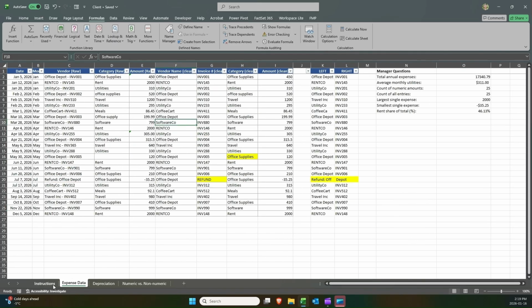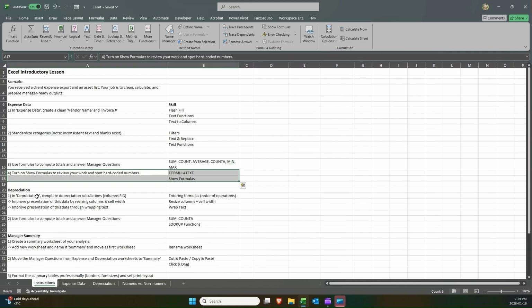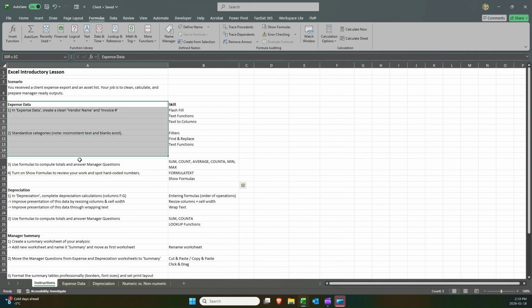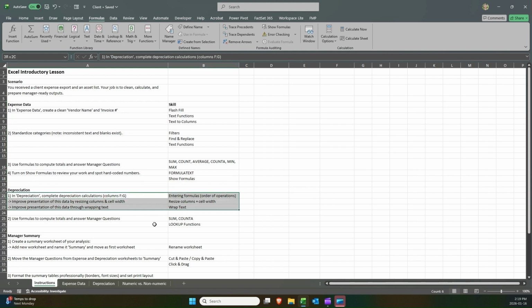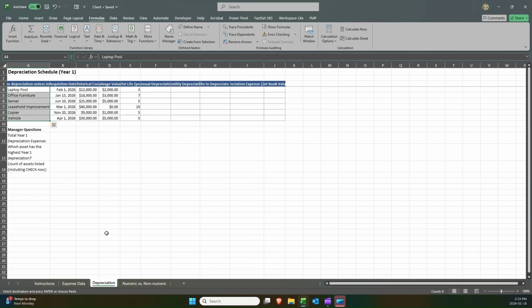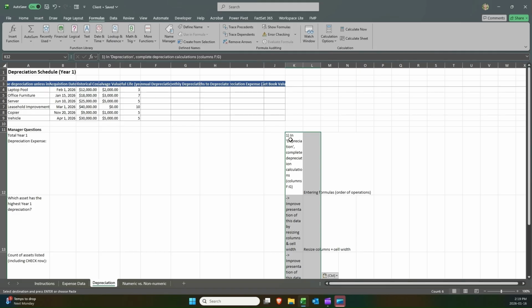All right. Let's go back to our instructions and see what we have next. All right, so that's everything in the expense data that we needed to do. Now we need to move into the depreciation worksheet. So I'm going to copy and paste the instructions here into the depreciation worksheet, so we've got a copy of what we're trying to work towards.